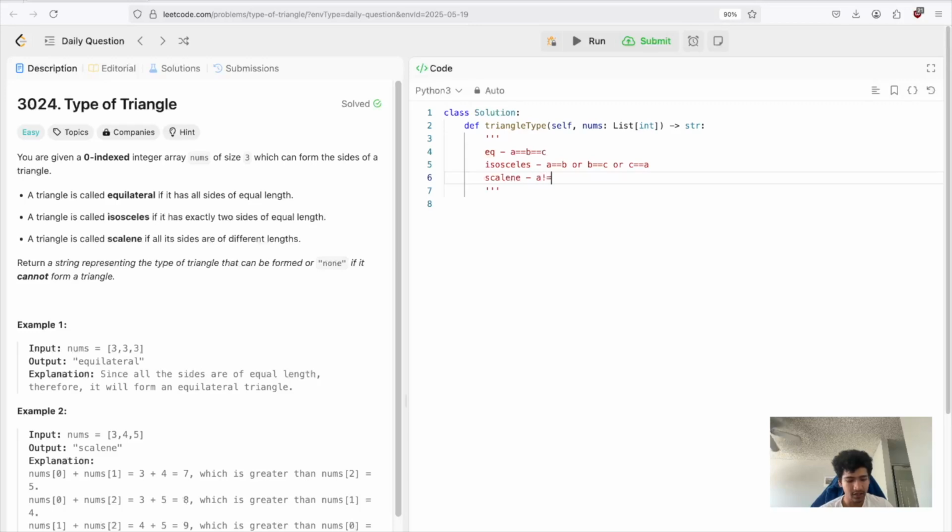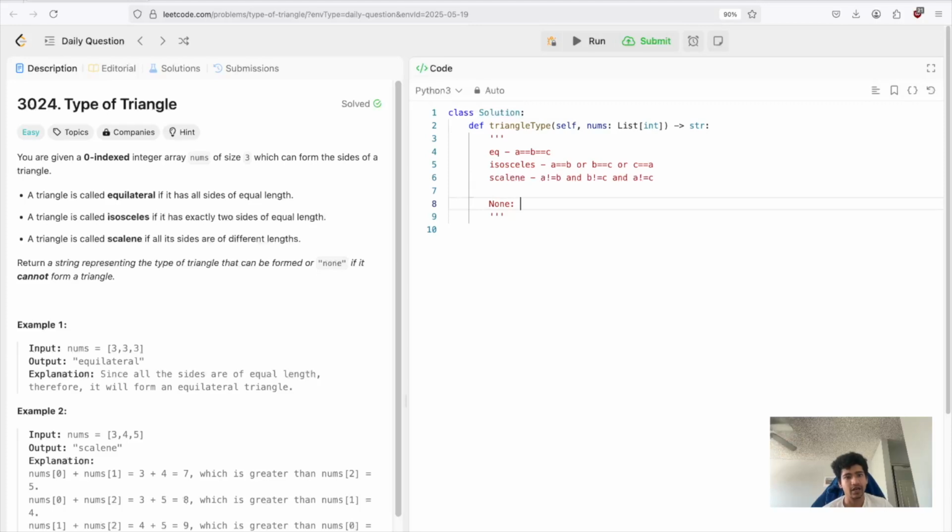So A is not equal to B and B is not equal to C, and since we cannot deduce from just these two that A and C are different, as A and C may or may not be equal, we'll have to write it explicitly that A is not equal to C, right? And we need to return "none" if it is not a triangle, or it does not fall in any of these categories.